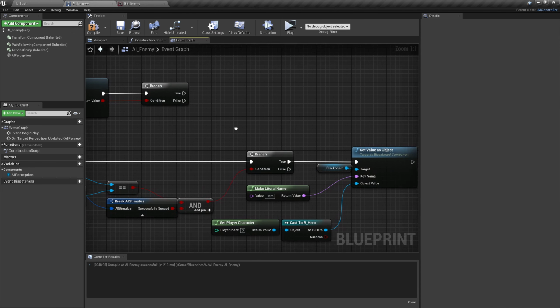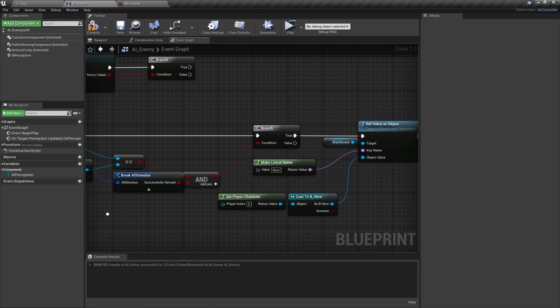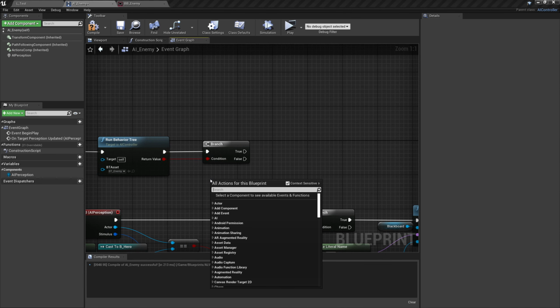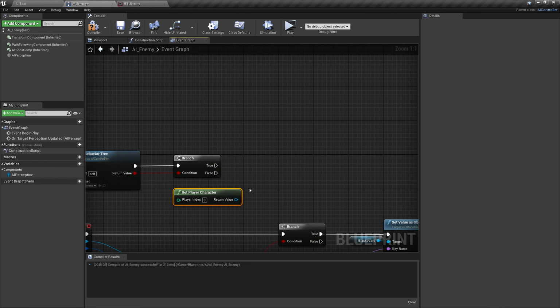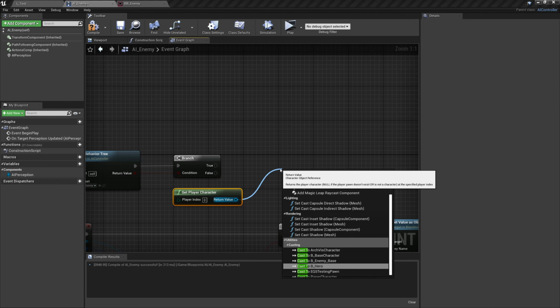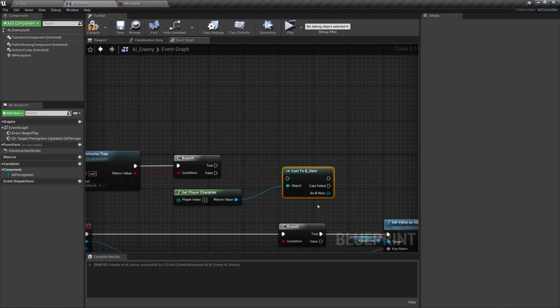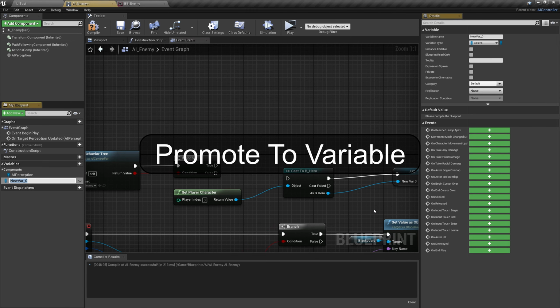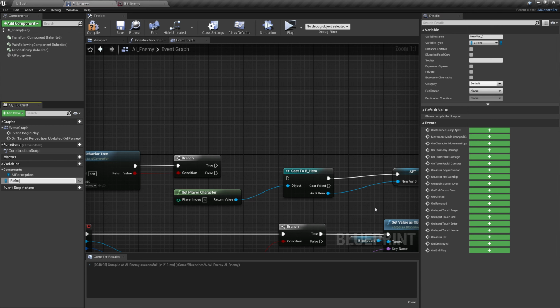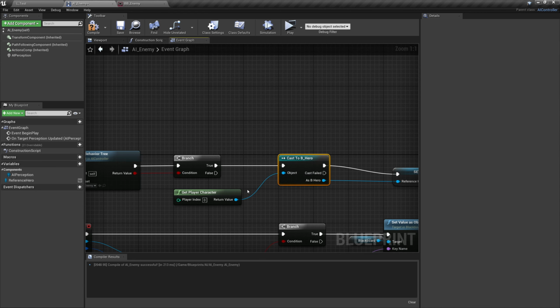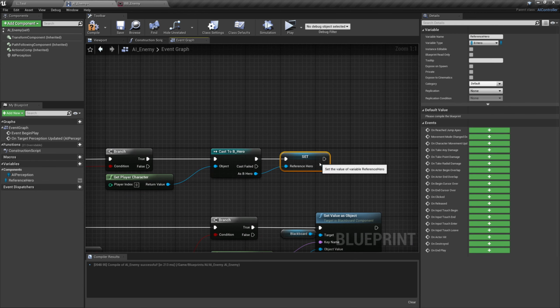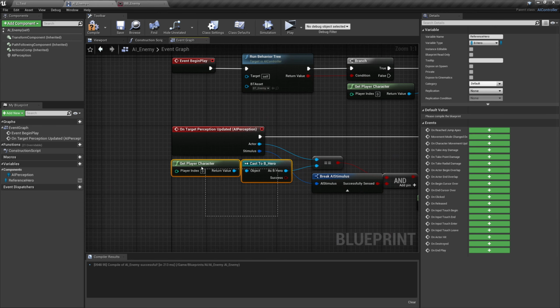And as we often do, we'll actually change these over to a variable. So let's get Player Character, cast to B_hero, and right click on that, and call that reference Hero, as we have done in many scripts before. And now we can use that Hero reference here to try and keep things as clean as possible.